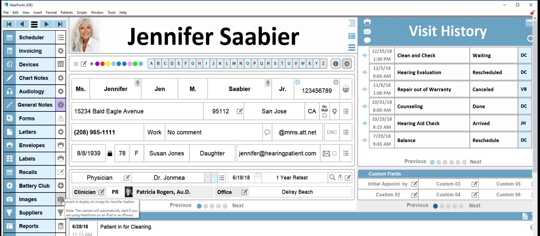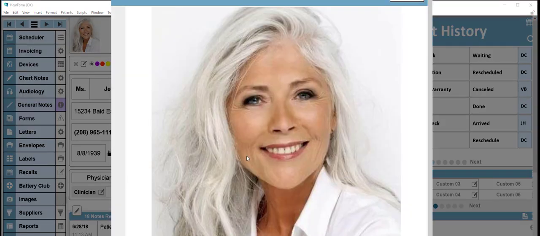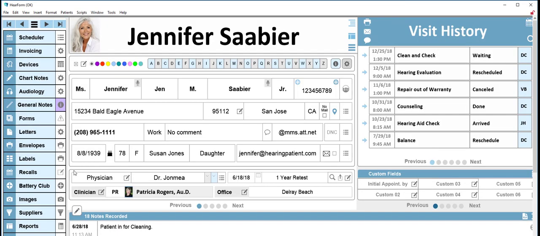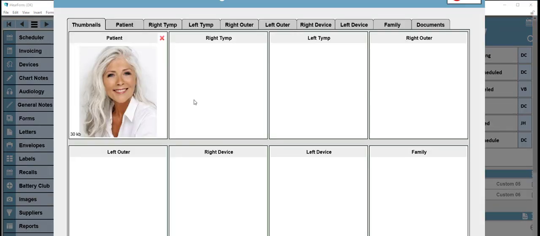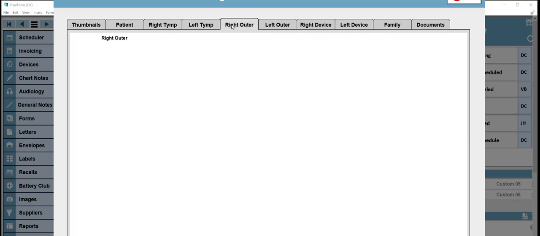If you have an iPhone or an iPad and you click on that button, then it will automatically turn your camera on and be all ready to just click and take a picture of a patient. But you can also not just use that for patients. Let's say if a hearing aid was damaged somehow, or the dog chewed that up or something, you can keep track of a right or left device.